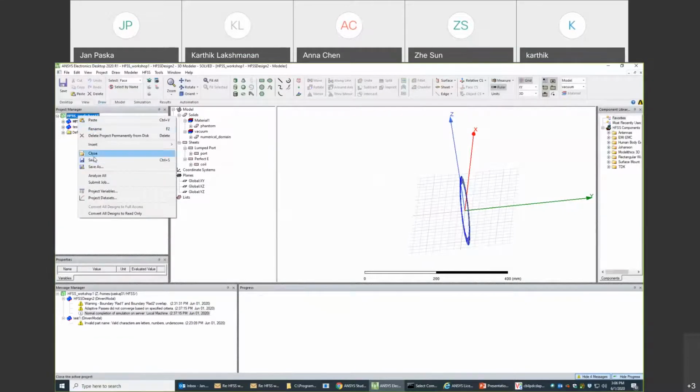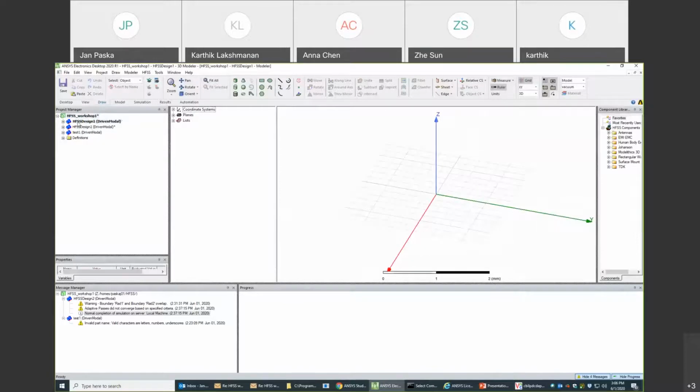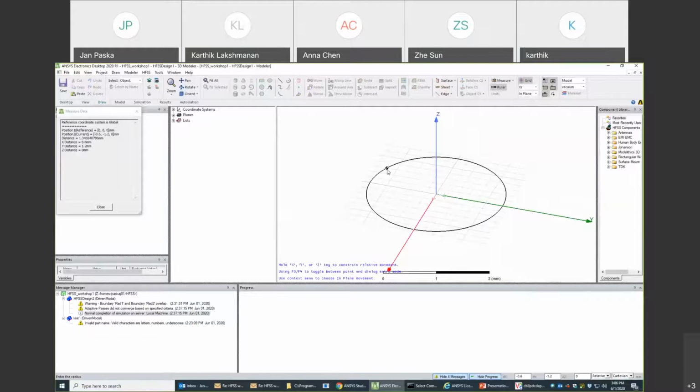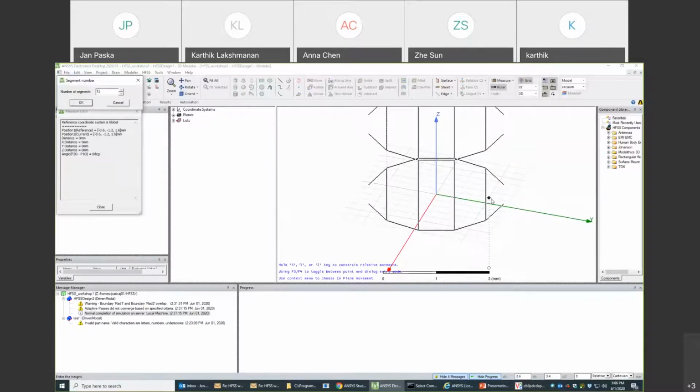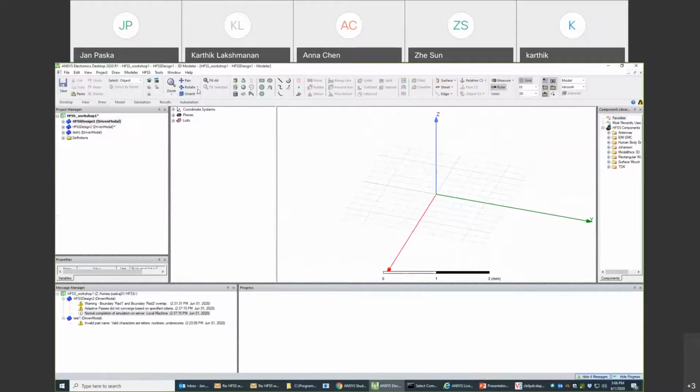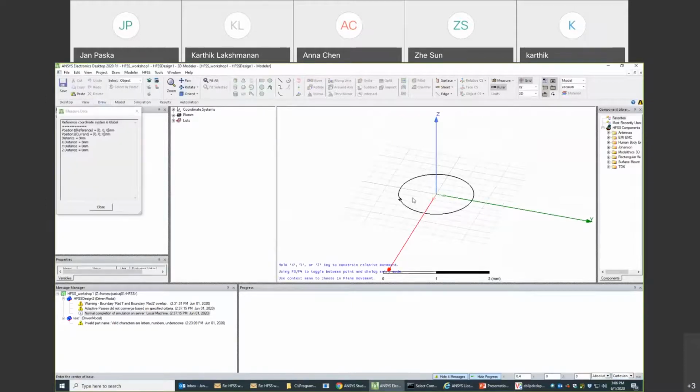Let me just create a new design. Insert new design. What I would do is I would take those kind of things here. So you're not creating a cylinder, right? You're creating a polyhedron, right? Yeah.